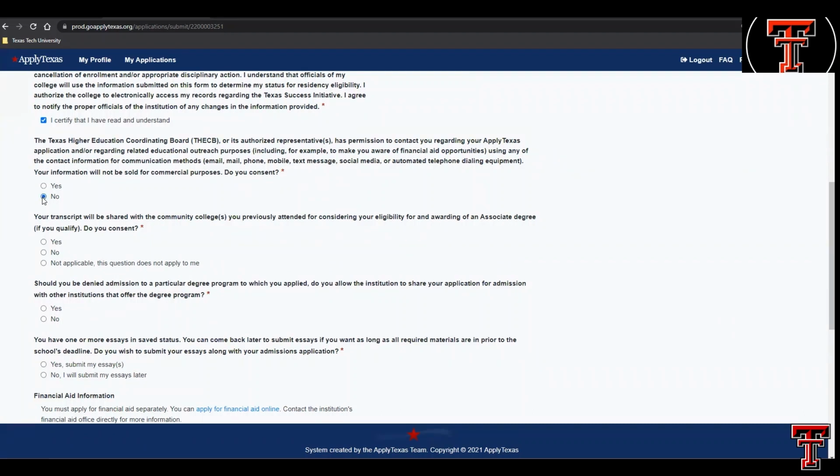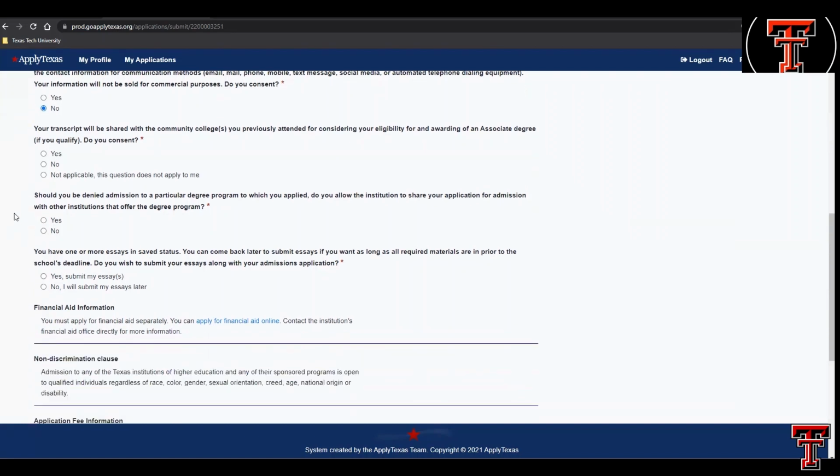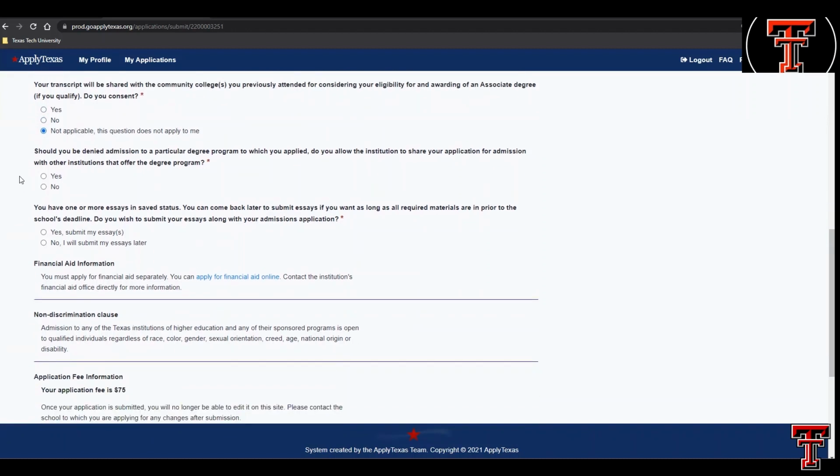If you consent, select yes. If not, select no. Next, you will be asked if you consent to your transcript being shared with the community colleges you previously attended for considering your eligibility for and awarding of an associate's degree if you qualify. If you consent, select yes. If not, select no. The next certification states, should you be denied admission to a particular degree program to which you applied, do you allow the institution to share your application for admission with other institutions that offer the degree program? If you consent, select yes.